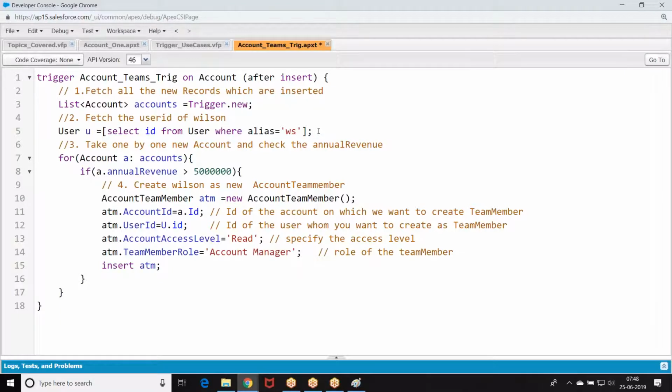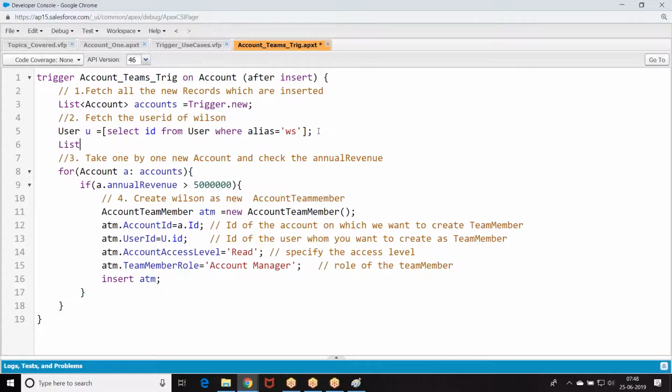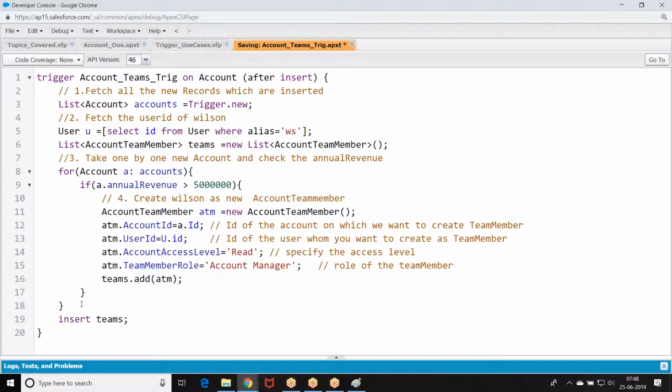So what was I supposed to do? Team members dot add, then outside the loop, I am inserting the records. This is how I do it. So whenever a new account is created with annual revenue more than 50 lakh rupees, then create Wilson as an account team member.